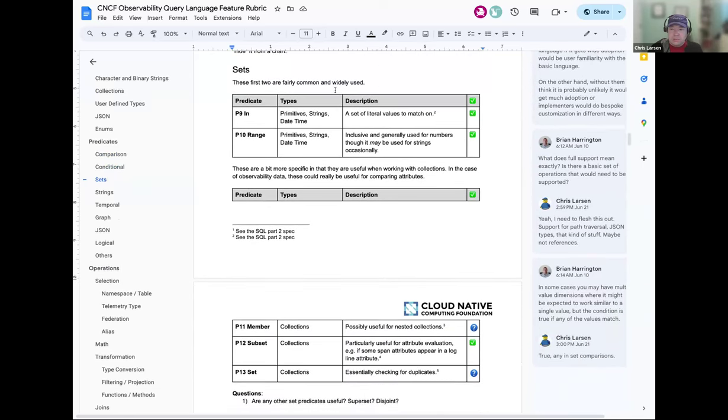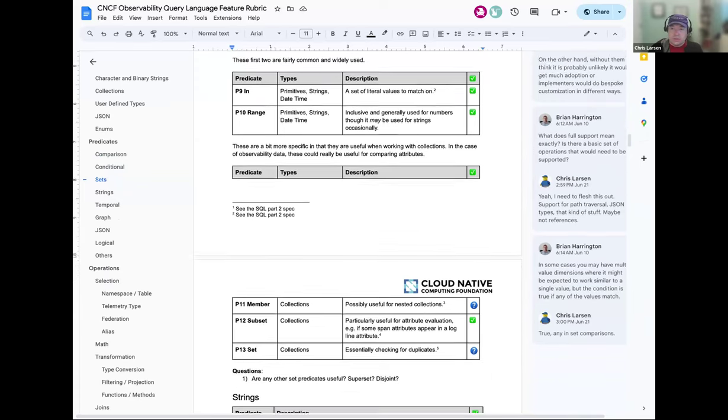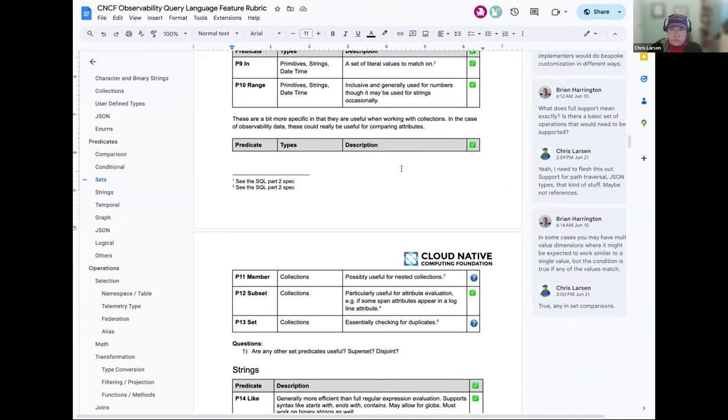And then a couple of set predicates too, or even more of them, I guess, would be an in and a range. So the in set, I think, is pretty straightforward. I think a lot of telemetry systems support that. Range, some of them support it. Again, it involves kind of an implicit typecast. So that one's a little more up in the air.